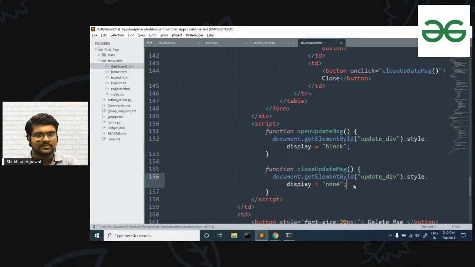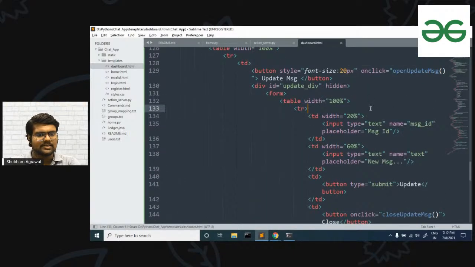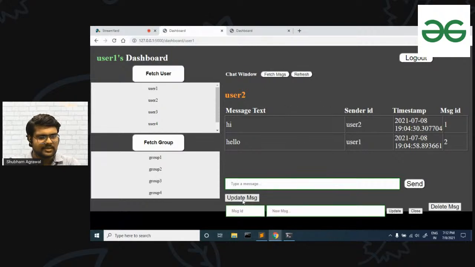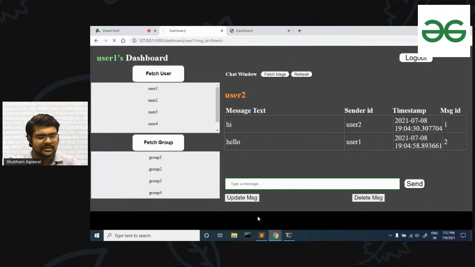Now let's test this code. Let me just refresh our dashboard. When we click on update message, there is a form that comes in which we have message ID, new message, and then update, and then close. When I click on close, this is closing. When I click on update message, this form is opening, and when I click on close, this is closing. Let me add the same functionality in delete message also.